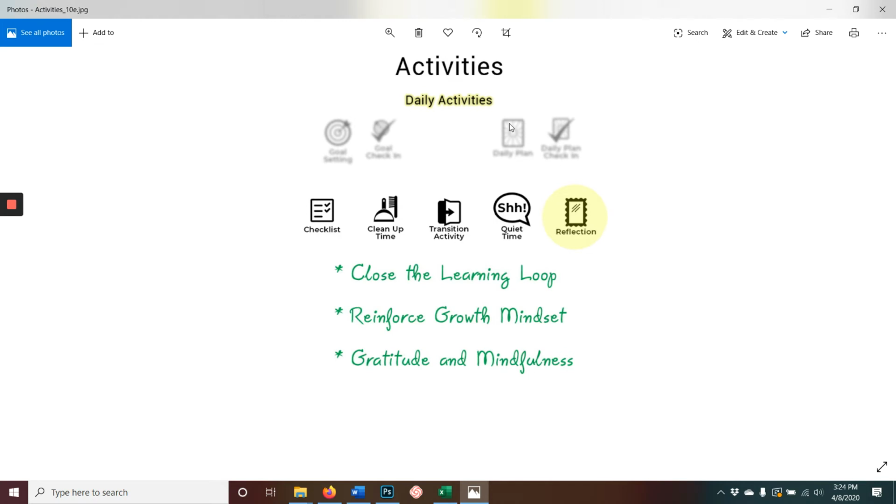Okay, so it's all about closing that learning loop, reinforcing a growth mindset, and also, it's a great chance to incorporate a little bit of gratitude and mindfulness, right? Thinking about the things that we're really grateful for and really taking in this moment, okay? So it's a really, really important part of the day, and you definitely don't want to skip that guy.